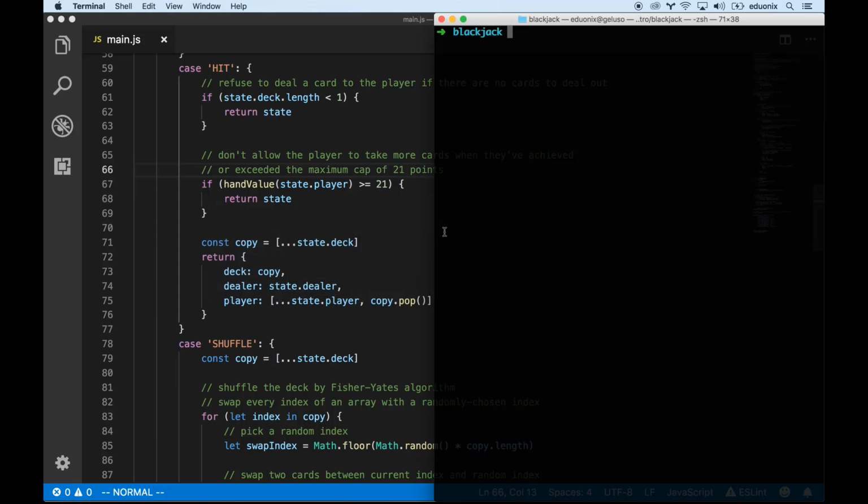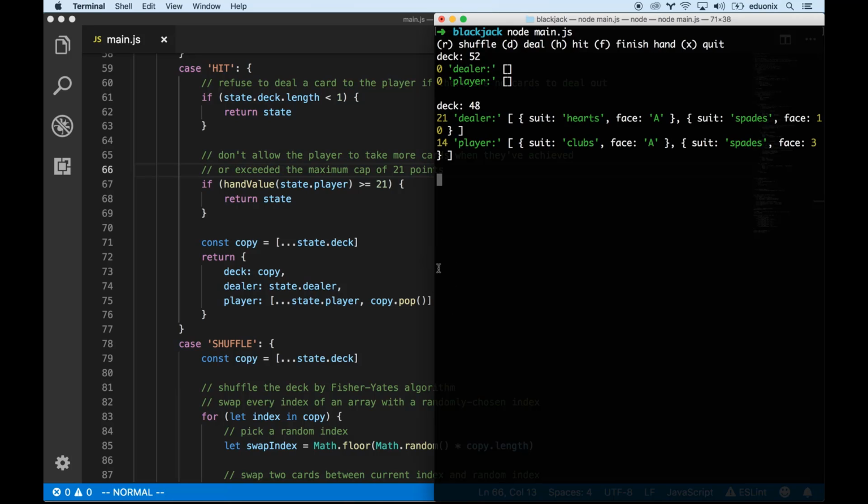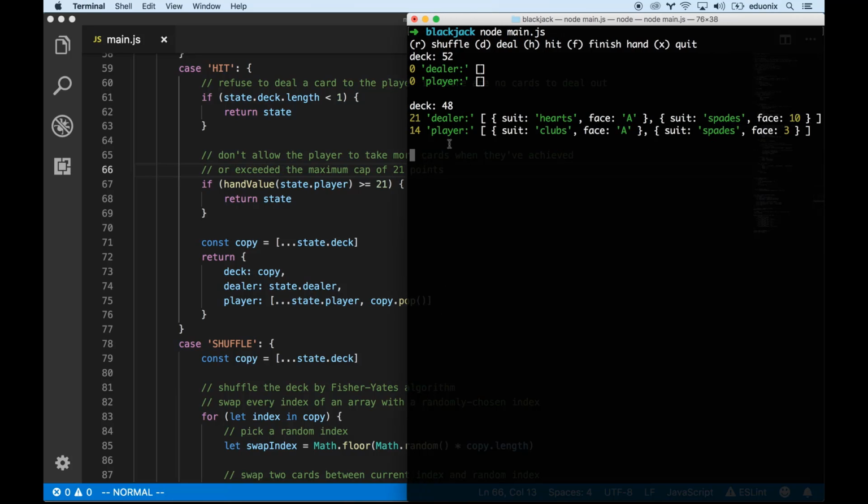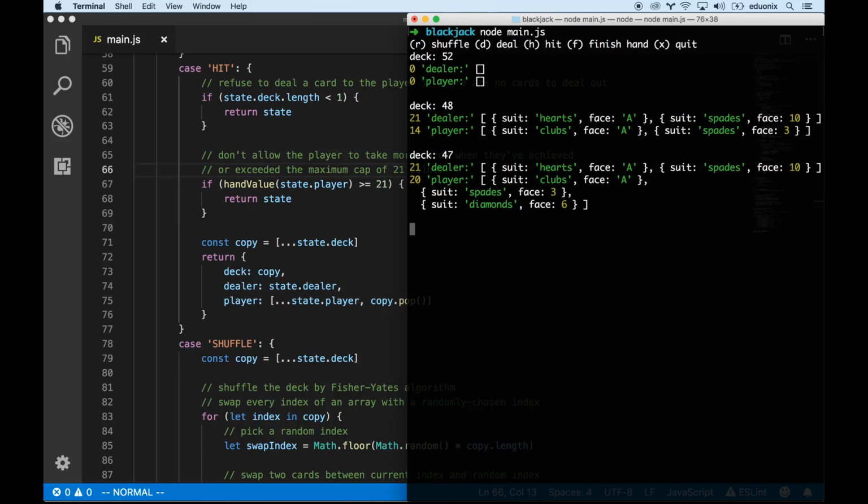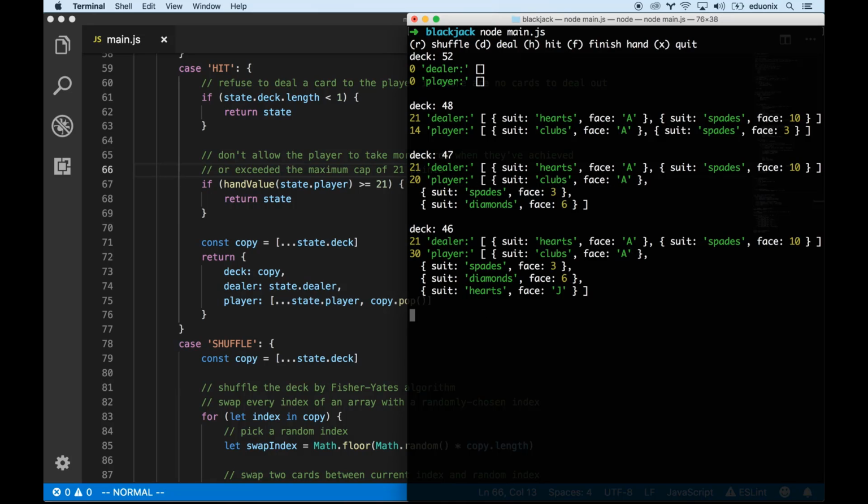So let's try and play the game again and see if it plays any differently. So I'm going to shuffle the deck, and I want to deal out some cards. Looks like the dealer already won here, actually. I'm going to try and hit, and I'm at 20. And I'm going to try and hit again. Oh, it let us do it.